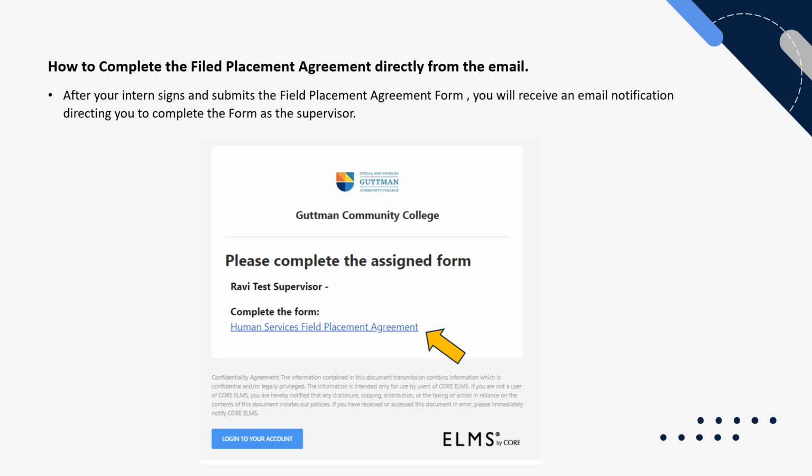After your students sign and submit the Field Placement Agreement form, you will also receive an email notification directing you to complete this form. As the supervisor, you have the option to sign the Field Placement Agreement form through this email notification, or you can log into Core Elms, navigate to the Field Placement Agreement form, and sign it.